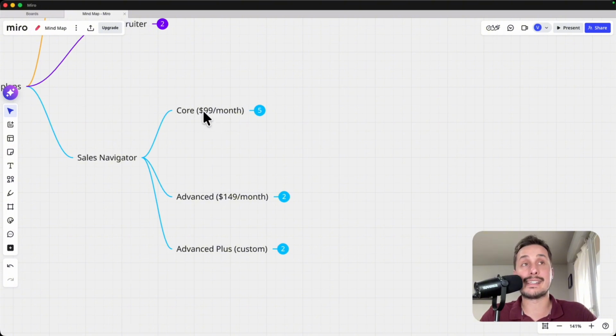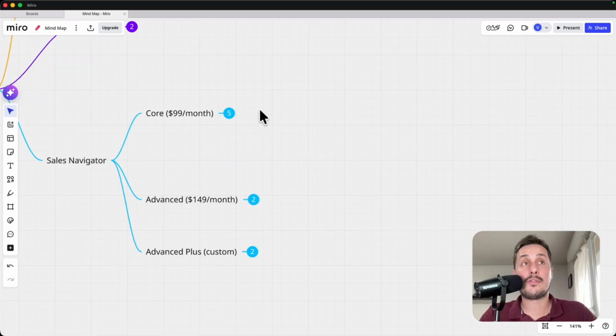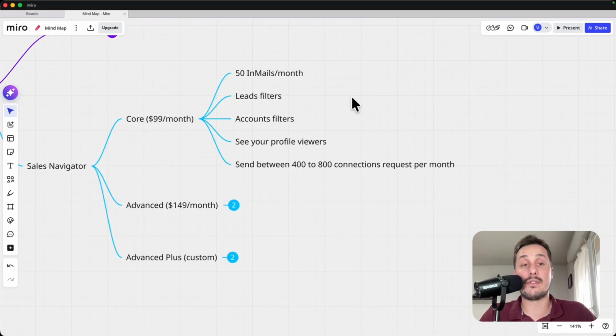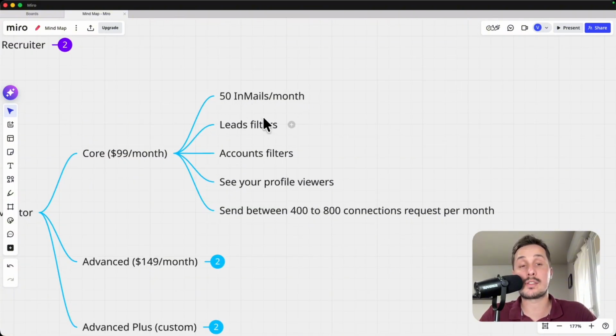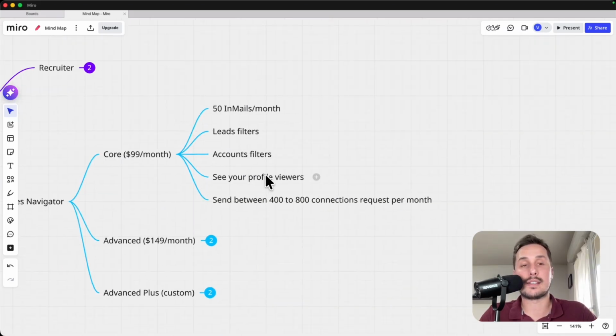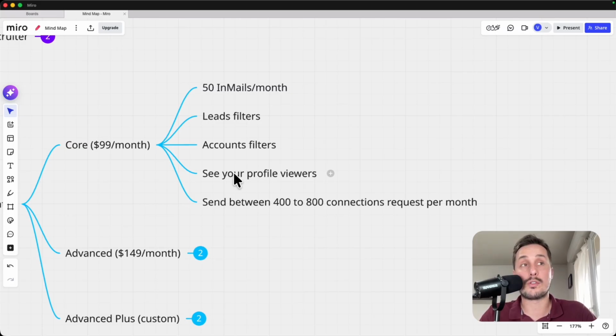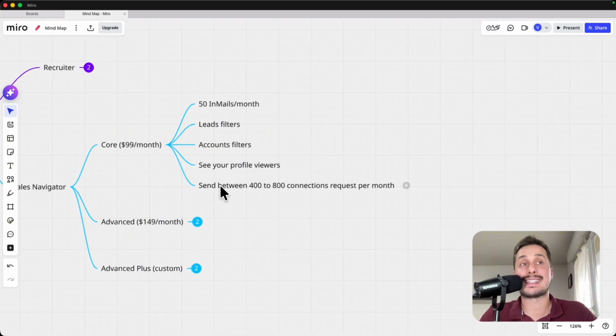The core version is $99 a month. Advanced is $149, and Advanced Plus, it's custom. It's basically for enterprise clients. For the core version, you have everything I've shown you in the video. So you have 50 InMails per month. You have access to the leads filters and accounts filters. Oh, and I forgot to show you that you can see who viewed your profile. And as I told you, you can send between 400 to 800 connection requests per month, which is perfect if you want to do some LinkedIn outreach.